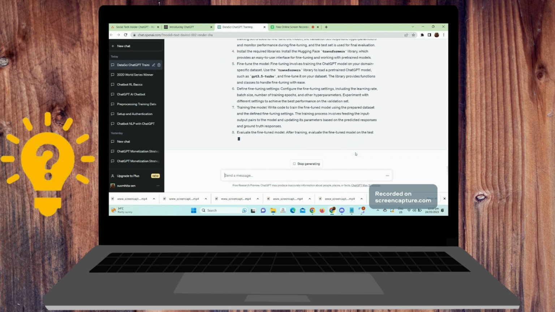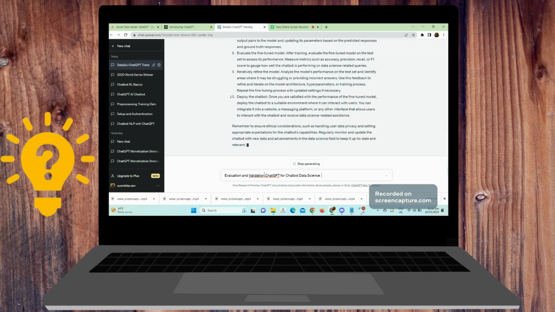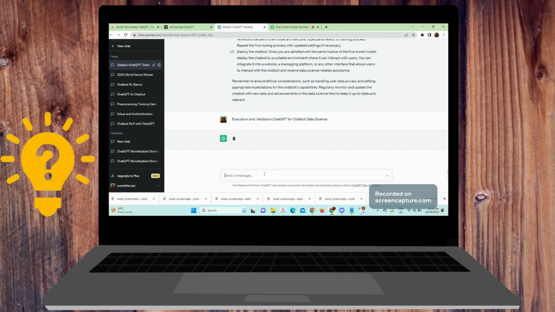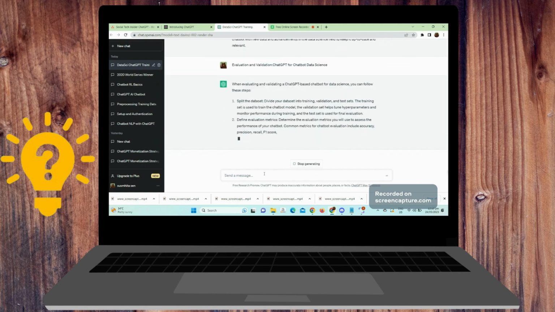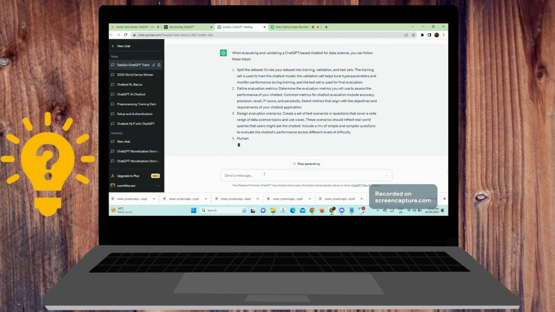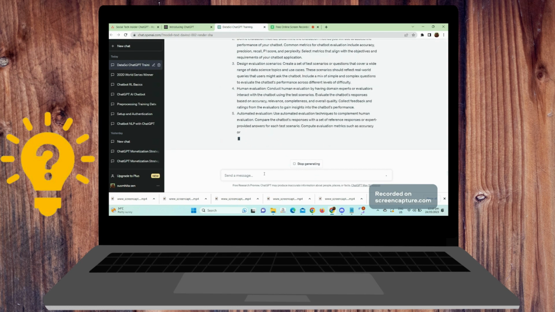Next is evaluation and validation. Evaluate the performance of the data science chatbot using appropriate metrics like response, relevance, accuracy, or user satisfaction. Validate the model's performance using a separate evaluation dataset and iterate on the fine-tuning process to improve results.